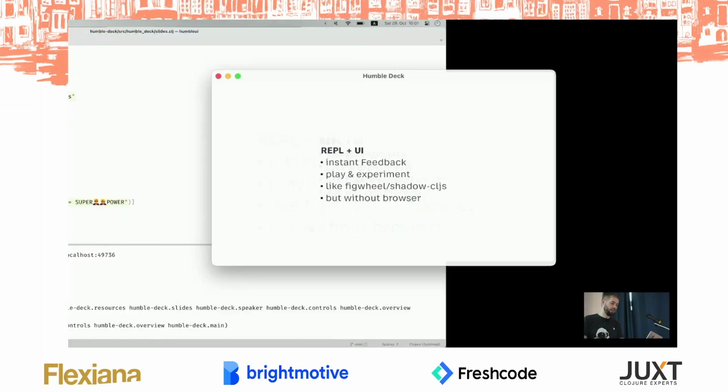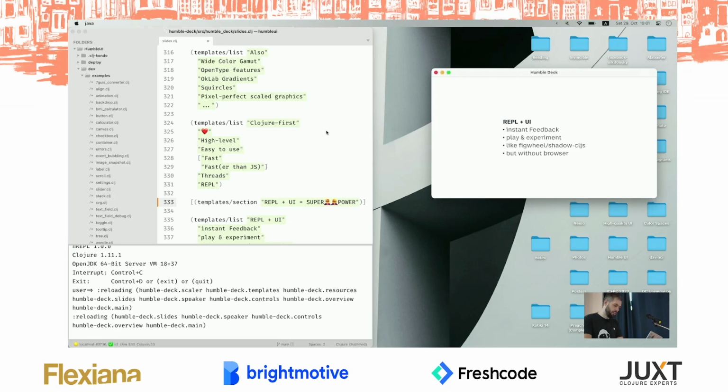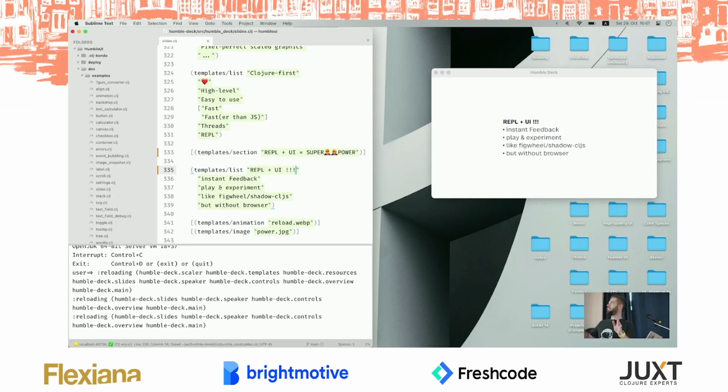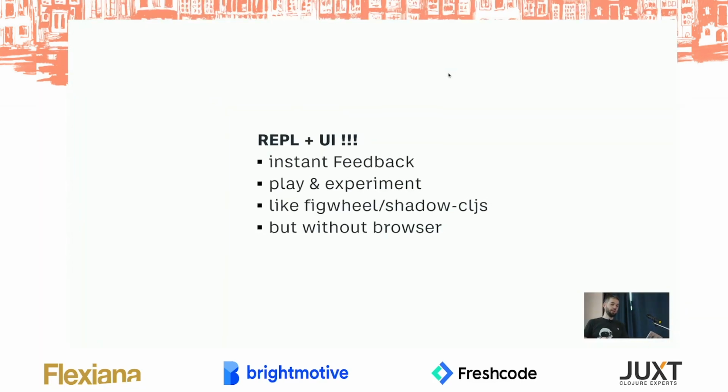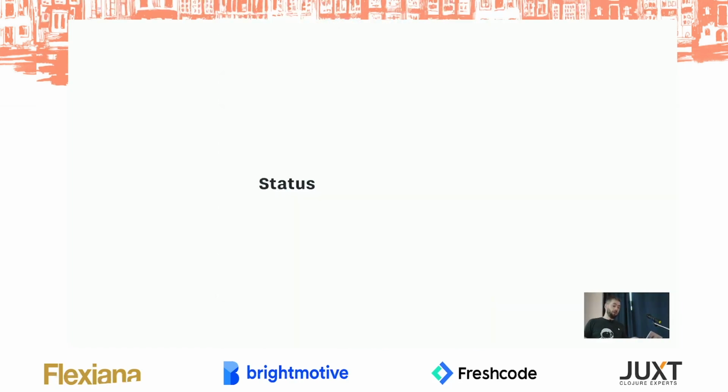And here, let me keep both on the screen. This slide, right? It's instant, there's no flickering, no extra frames or anything. Anything that you don't expect doesn't happen. It's just instant, and I think it's beautiful. Yeah, look what they have to do to limit a fraction of our power. And this is a superpower, I think.